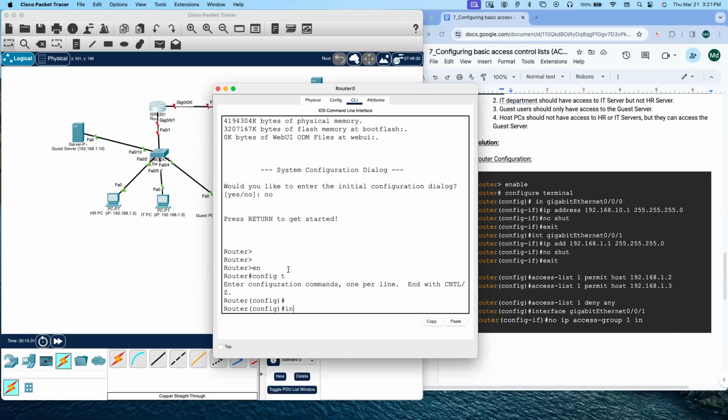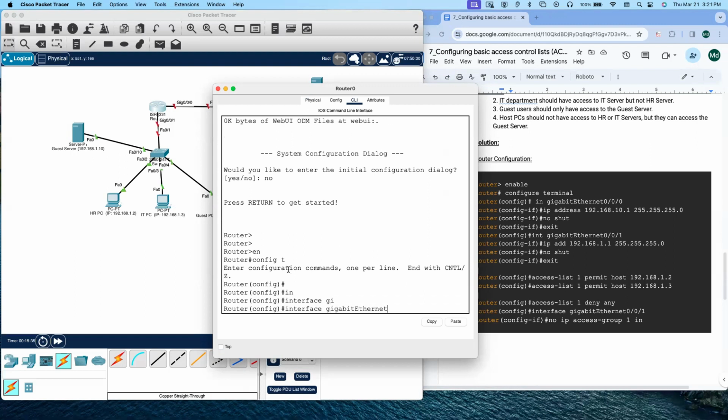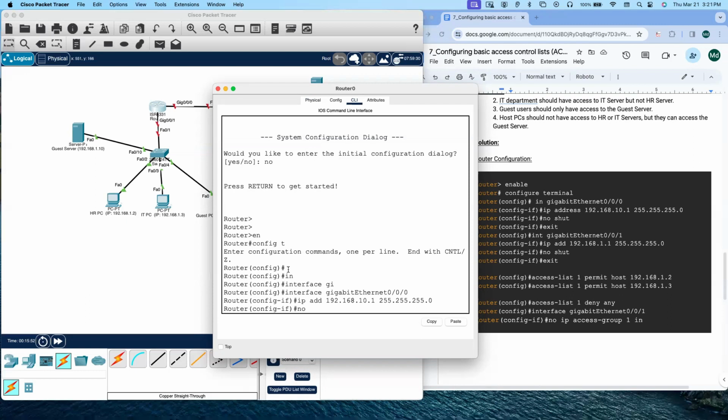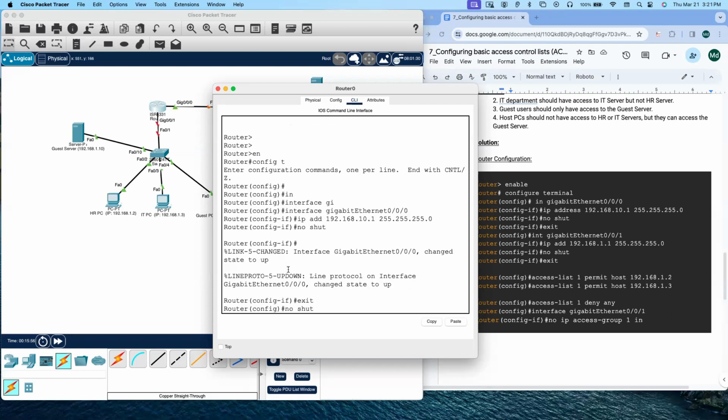So interface gigabit 0/0/0, IP address 192.168.10.1, and subnet mask is 255.255.255.0, and no shut, exit.